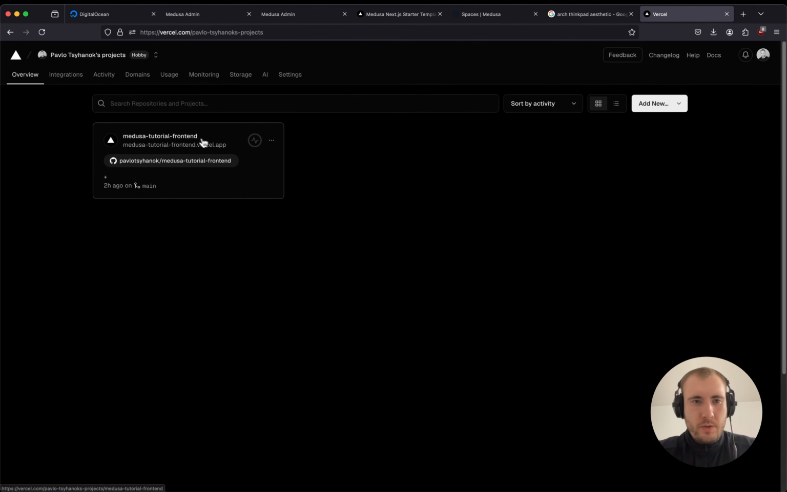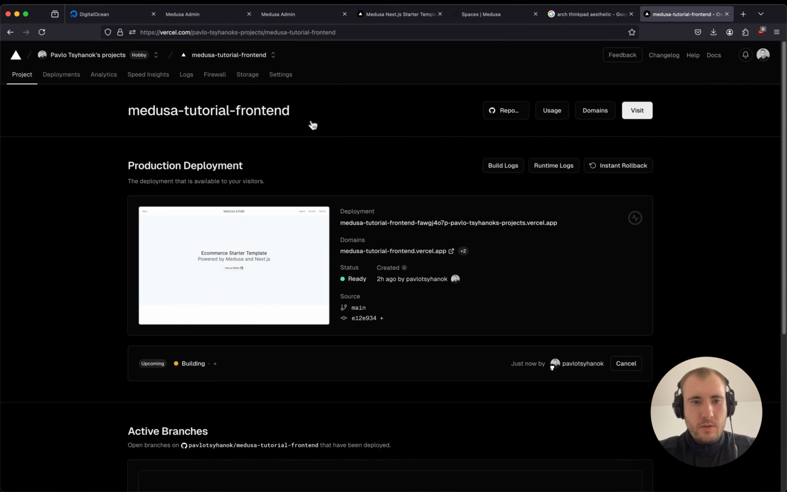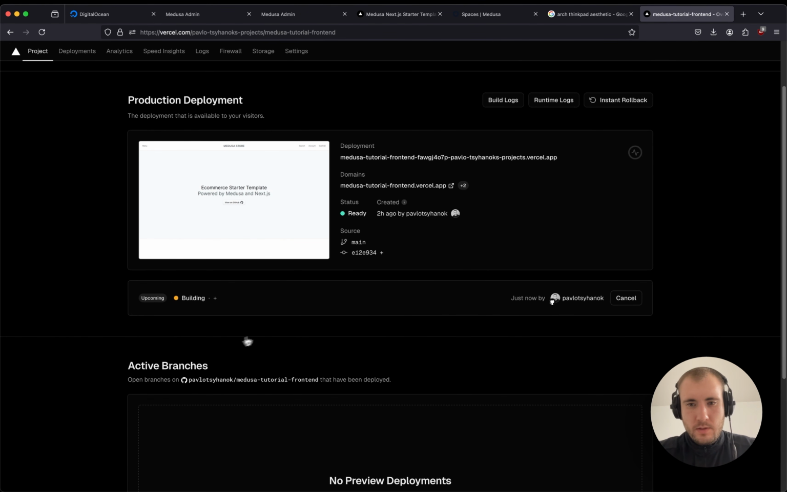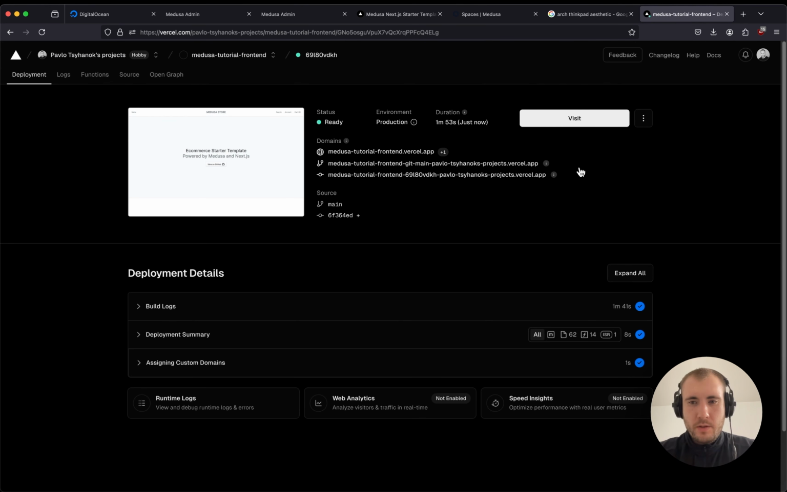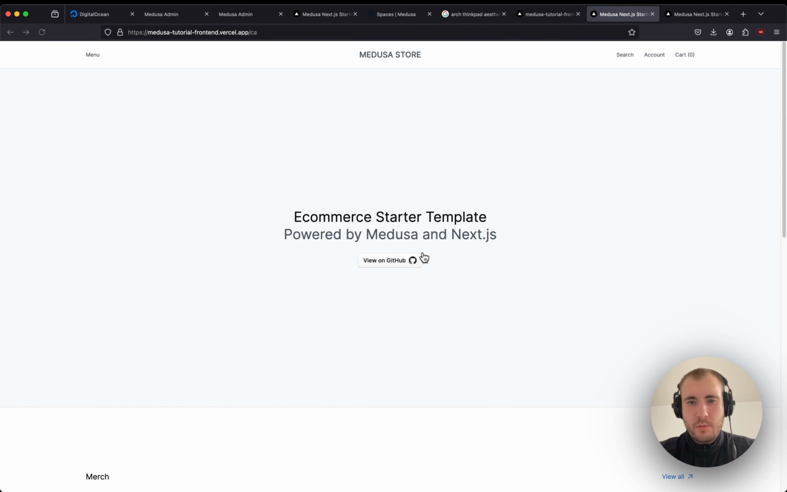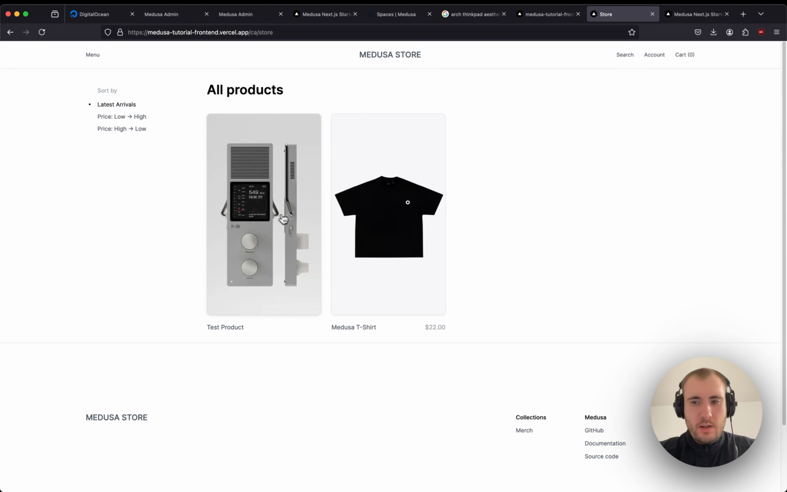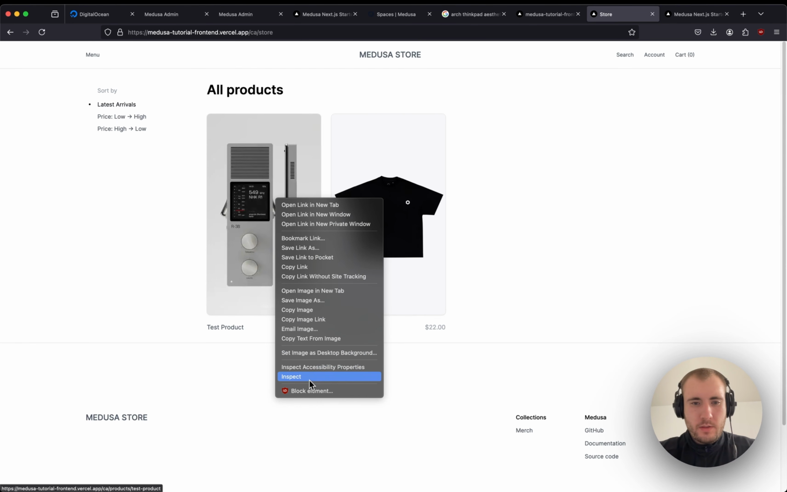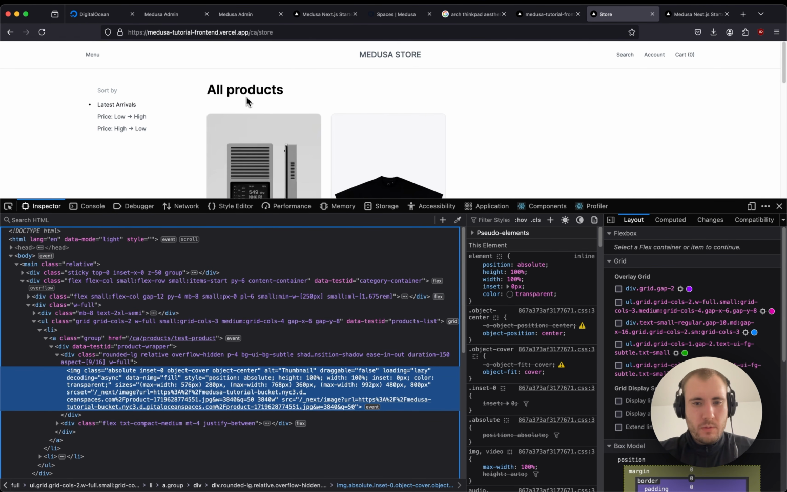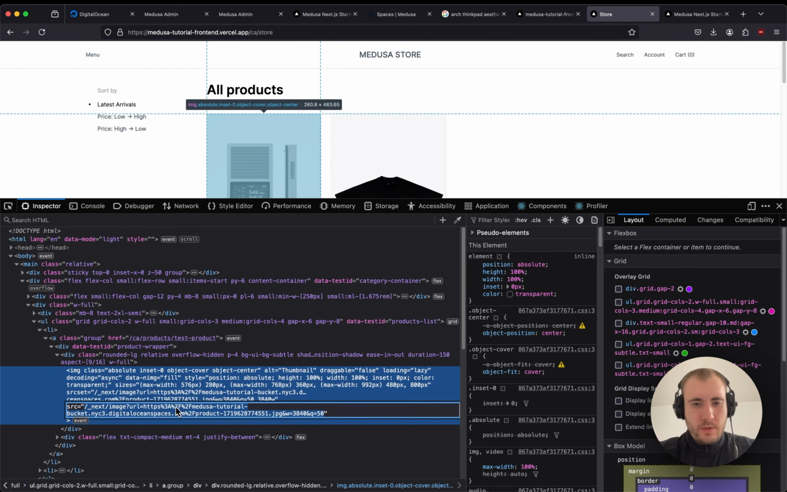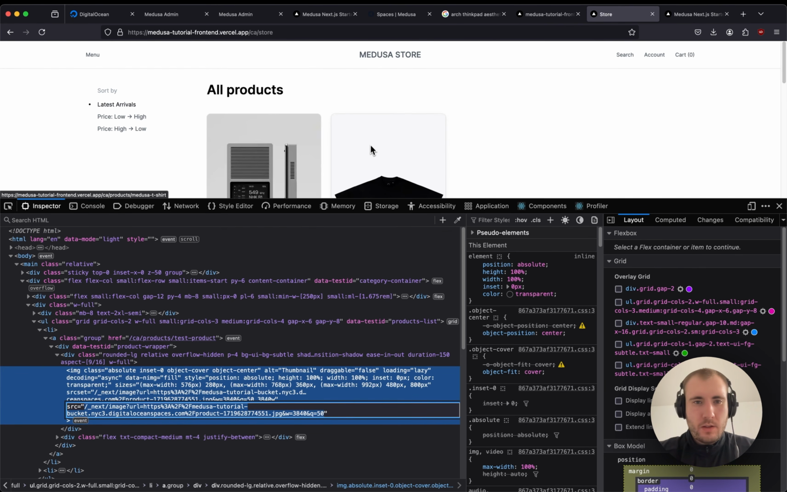So when I open my Vercel, it should trigger a new deployment. And as you can see, it's building, and our build and deployment are complete. So I'm gonna visit the page. I'll go to menu, store. And as you can see, our product image is loaded from DigitalOcean. And the URL can be found right here. So it's from the DigitalOcean Spaces bucket. It works great.